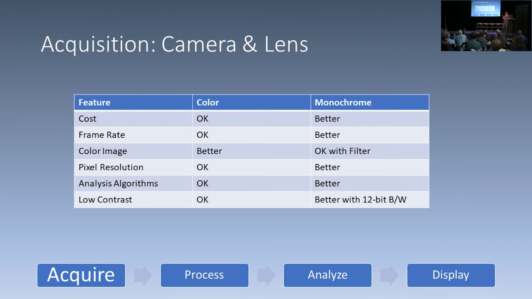And then the last thing is if you have a low contrast image, something that basically is many shades of gray, you may want to go with a monochrome camera with 12-bit instead of 8-bit resolution. 8 is a standard, 12 is a little bit more. That'll give you a wider range of pixels basically per value.